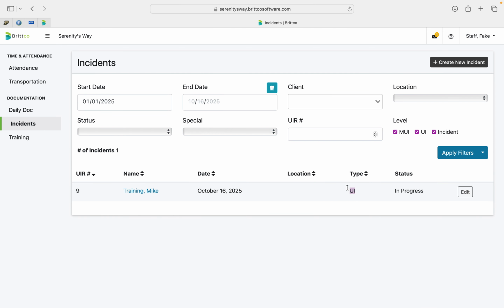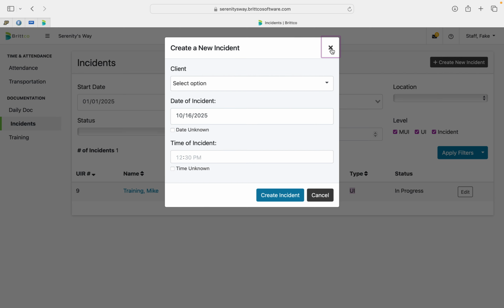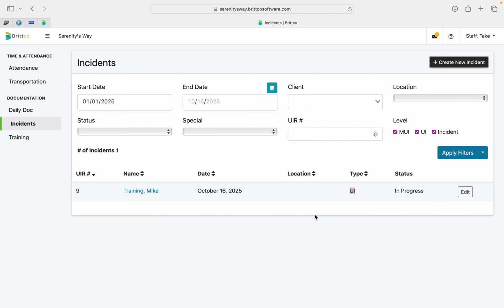So right here would update and say UI dash fall, UI dash, etc. MUIs will also populate. So again, anything you put in here as staff is just going to auto-populate as a UI, and then I will be able to go in and adjust whatever I need.